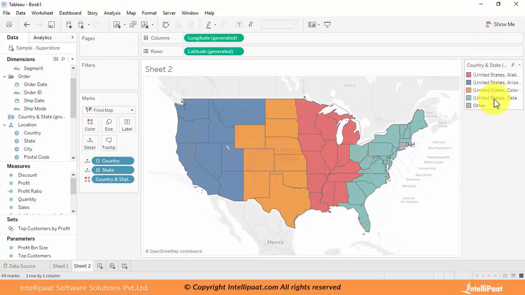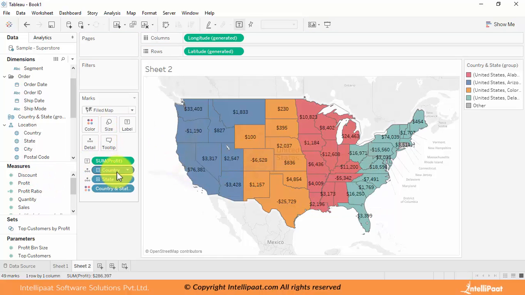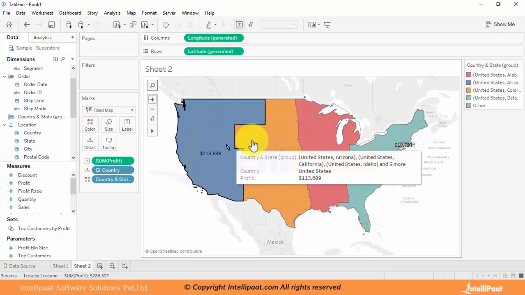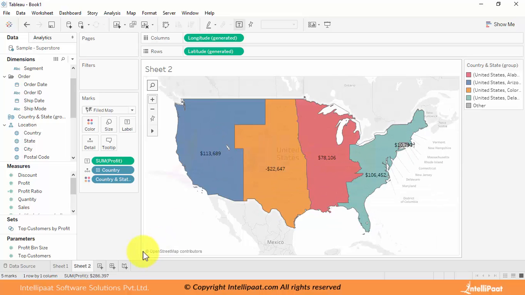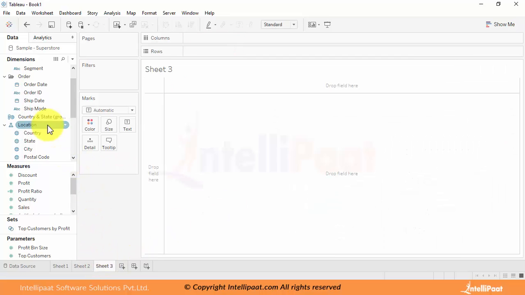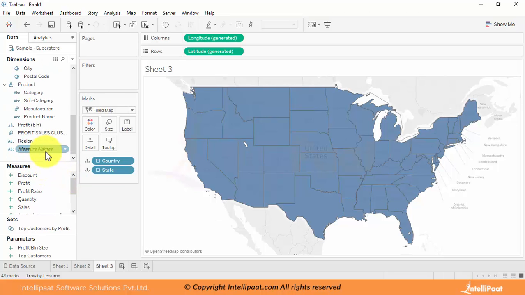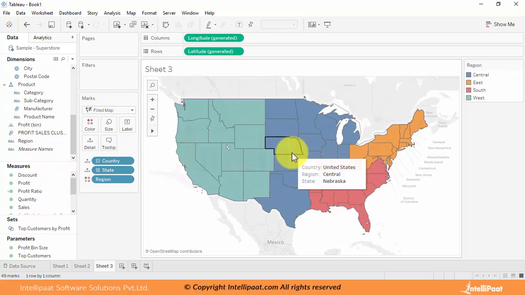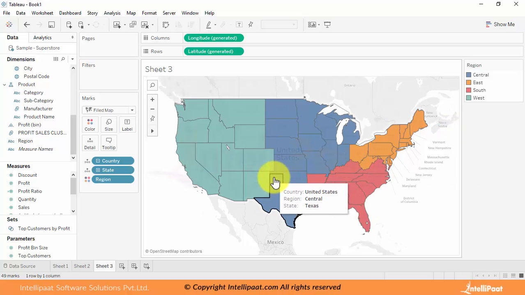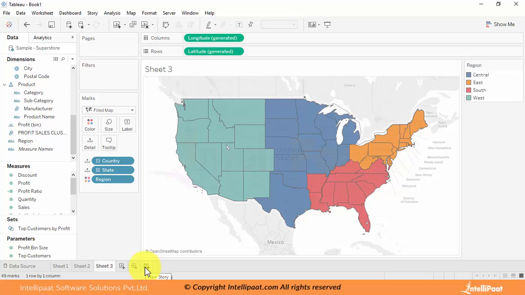So now I have created the four groups. You can rename them like east, based on the regions or something, and then show your sum of profit onto the label and remove state. So like this you can create the custom territories. This is one method. Another method, if you want to create custom territories, is to drag and drop the region over here, so the custom territories would automatically be taken care of, and then you would be able to create your new dashboard.